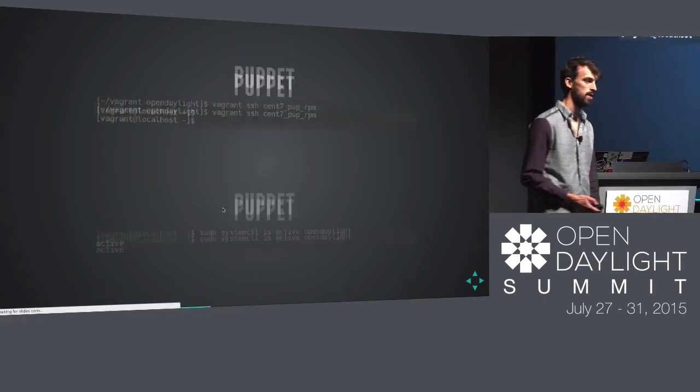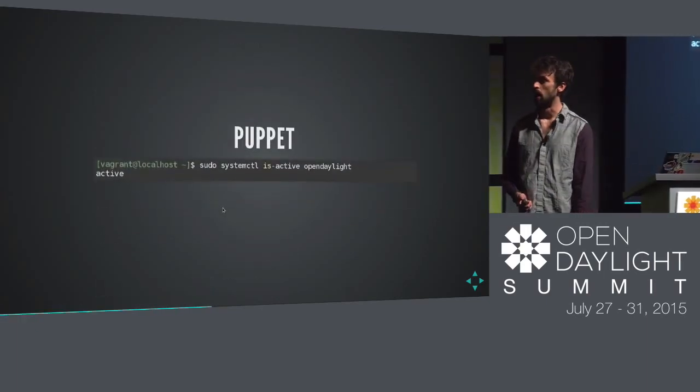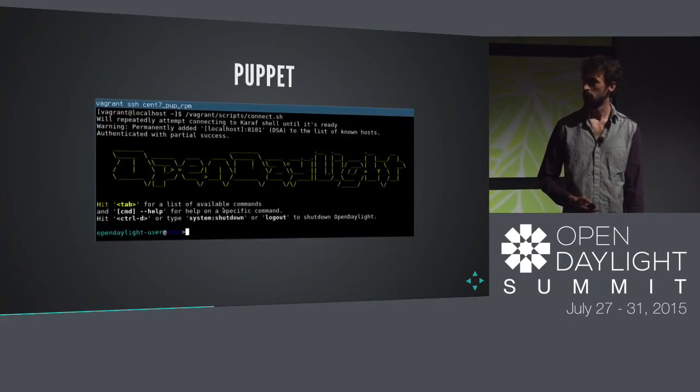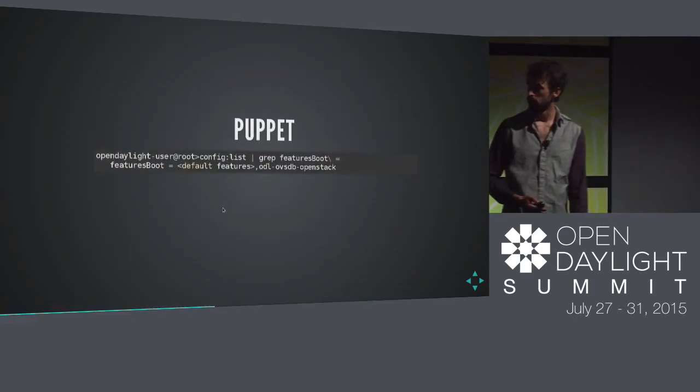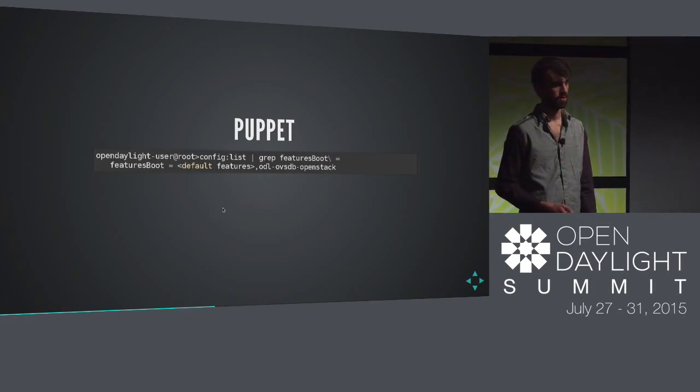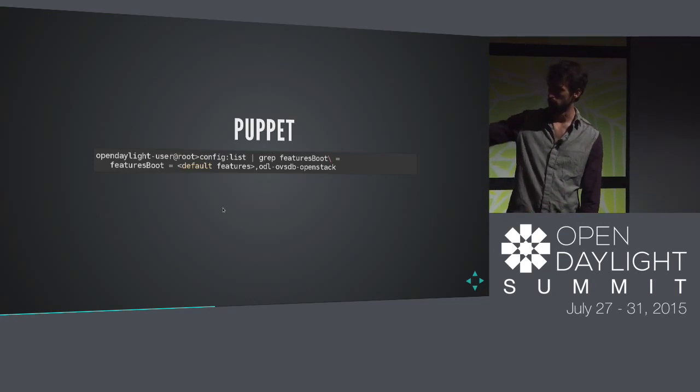So let's go ahead and connect to the box, vagrant ssh into the box, and poke around. We can check that Open Daylight's running. We can go and grab a shell and connect to it, and run the config list, and then grep against that command to assert that our configuration happened. So you notice at the end there, ODL OVSDB OpenStack.